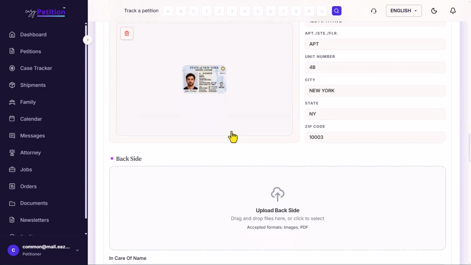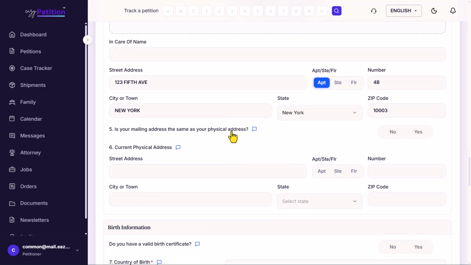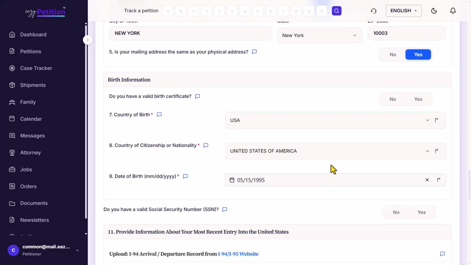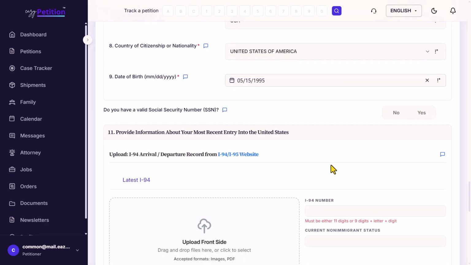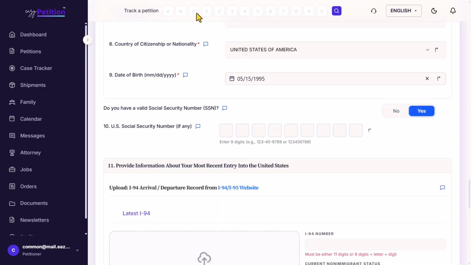See, from the driving license, the system has extracted your mailing address and filled it into the form. Some details you have to answer manually that can't be extracted from any of the documents, like, is your mailing address the same as your physical address? If yes, no need to provide your physical address. Then moving on to the next, which is, do you have a valid SSN? If yes, you can enter your SSN here.